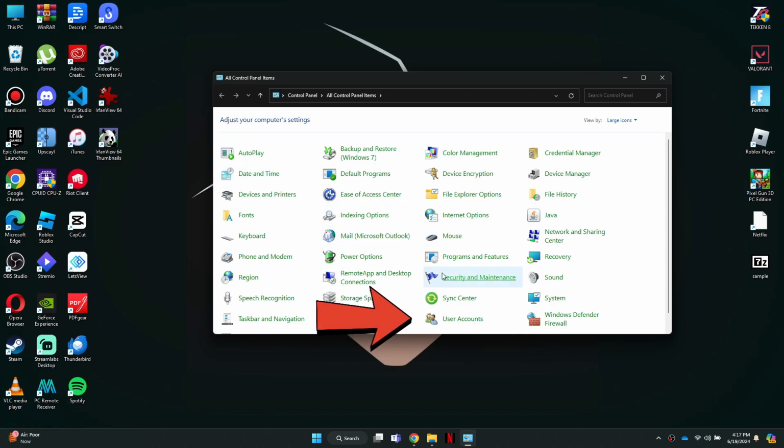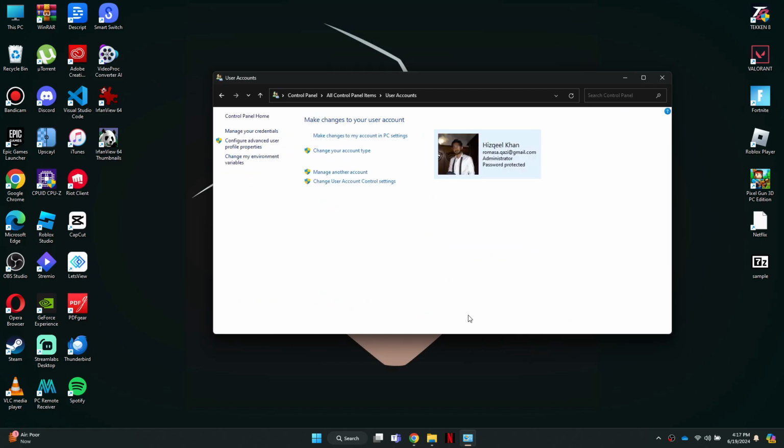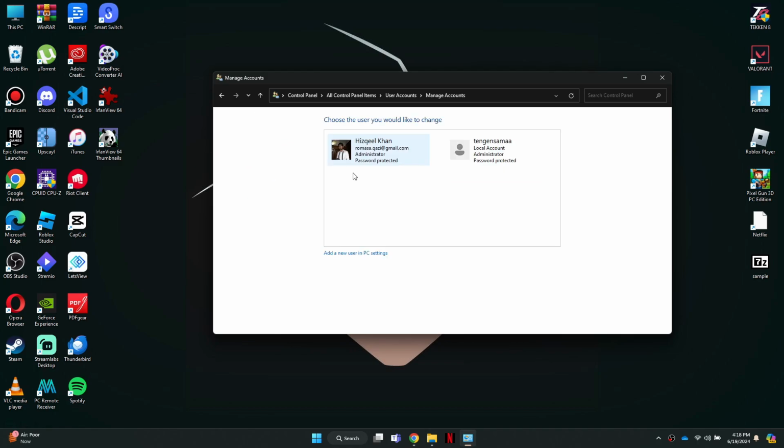Next, go to the User Accounts section. In the User Accounts section, select Manage Other Accounts. This will show you a list of all the accounts on your computer. Find the target account that you want to change to an administrator and click on it.